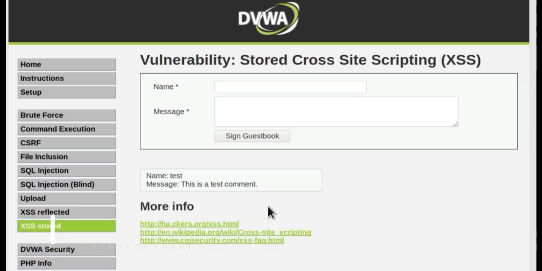So once again, this is the same vulnerability. We want to inject JavaScript code in user input fields. So what do we got here inside of our application? Well, it asks for name and message. Vulnerability: stored cross-site scripting. And why is this stored?